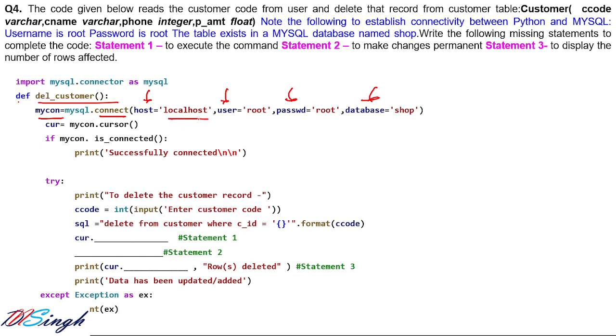Host is given as localhost, so the same PC is utilized to host the SQL server, and root is the password and username. The database name is SOAP. I have highlighted here the MySQL database named SOAP where it is stored, and the table name is Customer itself. After creating the connection object, next is to create the cursor object. So here we have created a cursor object.